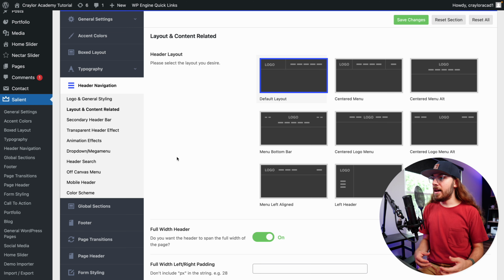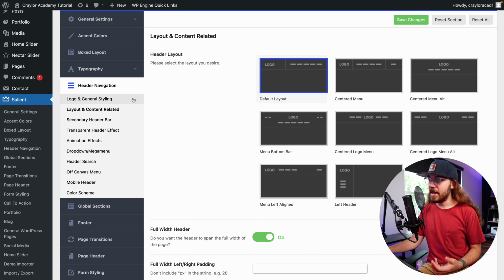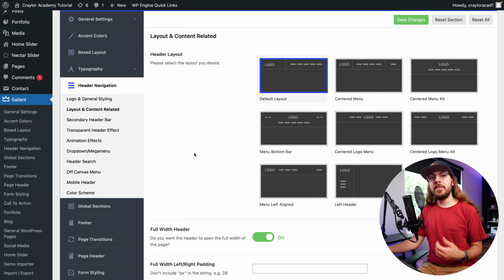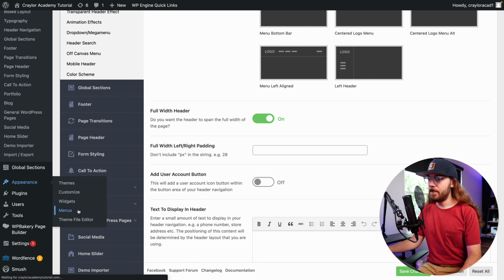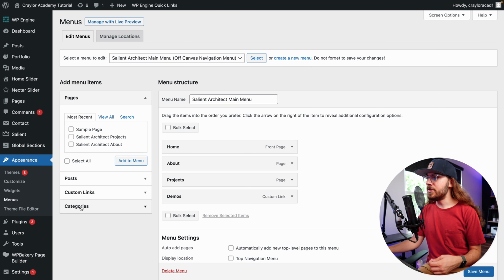It's important to note that Salient does not actually have a header builder. You actually have to modify all the header settings in this dashboard right here. And if you're wondering where Salient is actually pulling the menu options from, that comes from a native WordPress option. That's under Appearance and Menus. And this is where we can actually decide what is on the menus.